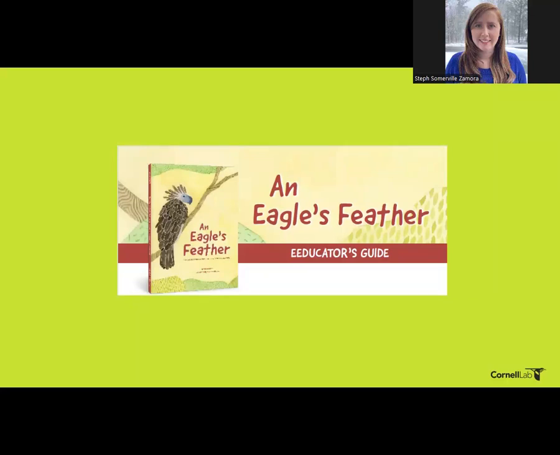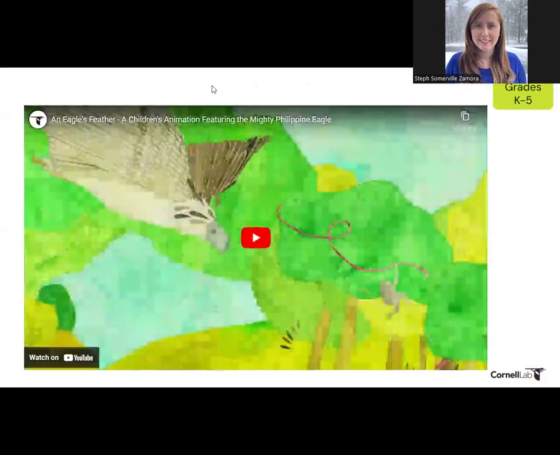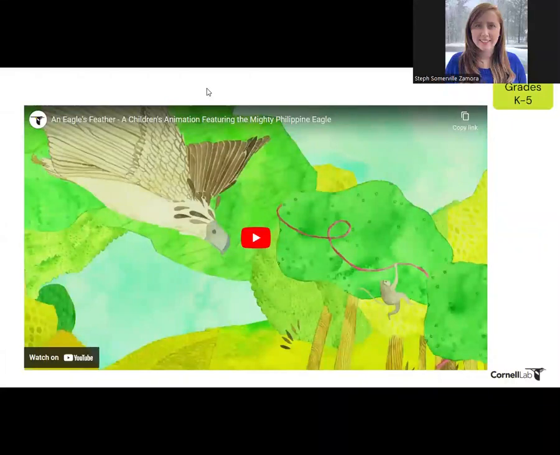This gets into bird biology, so what these birds need to live, as well as conservation. And this is for a slightly older age group. This guide was designed for K through 5th grade. What's really cool is if for whatever reason you can't get your hands on the book, there's actually a special animation that was done of this story. I'll play a very quick clip of it just to give you an idea of the story and the illustrations.